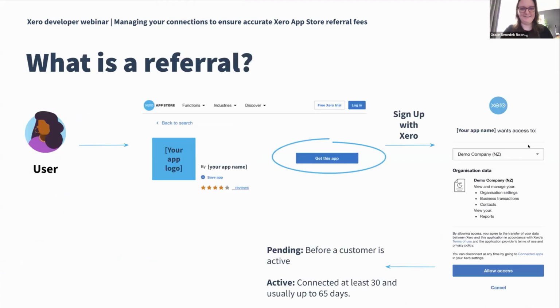So, first things first, what is a referral? Customers who are referred to you from us via the Xero App Store are considered referrals, or in other words, you could think about them as a lead. The customers must go through the following steps. First, they need to go to your listing on the Xero App Store. They need to click on the button, Get This App, and then they'll need to go through the Sign Up with Xero process, which is the process that you're required to build to create the seamless onboarding flow for customers signing up from the Xero App Store.